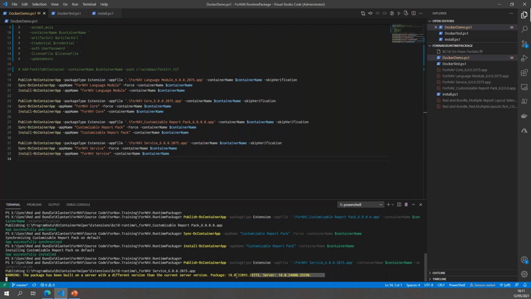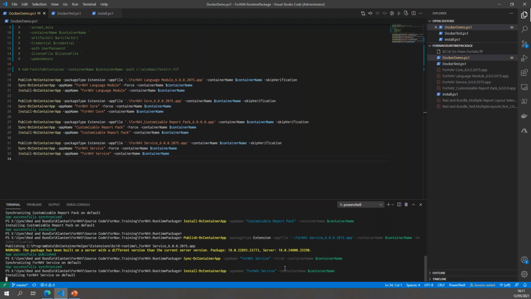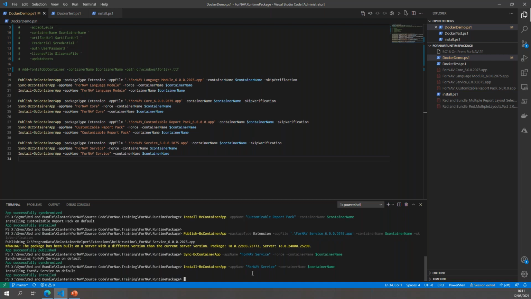The message you're seeing right now is that the package was built with a different version. The runtime packages are major version specific, so you can only install the BC18 versions of the runtime packages on a BC18 system, but they're not minor version specific. You might get a warning saying they're built for a different specific version, but that's not a big issue. Then we will have the final extension, the ForNAV service. And that's all done. So that's my script done.